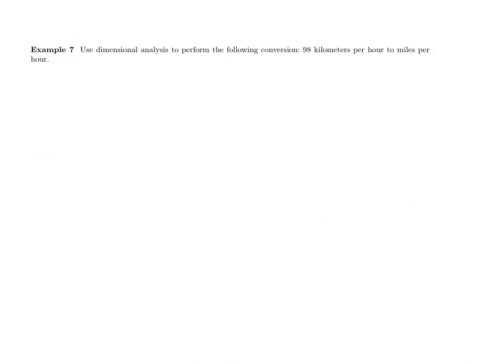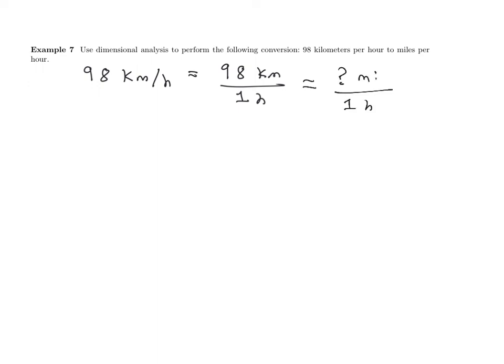In our last example, let's use dimensional analysis to perform the following conversion. 98 kilometers per hour to miles per hour. This is a little different than what we've done up to this point. The difference we have here is when you say 98 kilometers per hour, we're talking about a speed, like something you could drive in a car. And really what this means is you are going 98 kilometers for every 1 hour, and we just abbreviate it as kilometers per hour. This speed could be converted into miles per hour. So you could write this as some number of miles for every 1 hour, or simply some number of miles per hour. How can you do this using dimensional analysis?